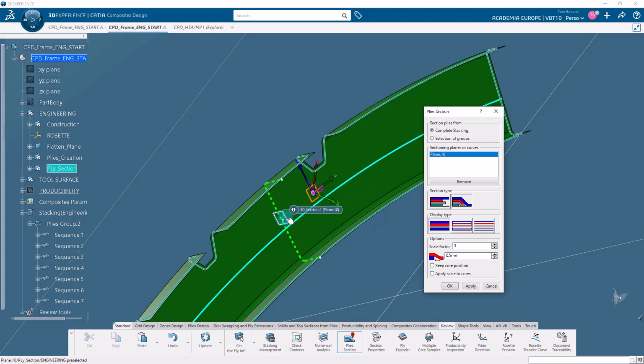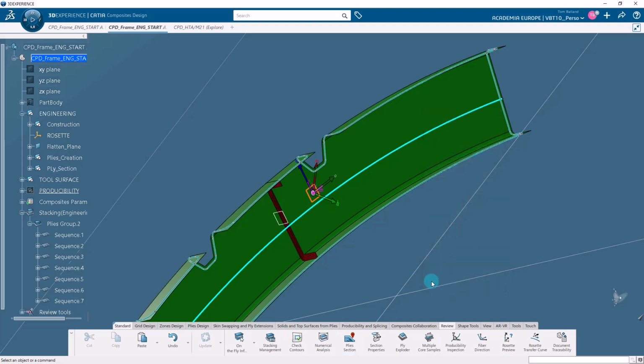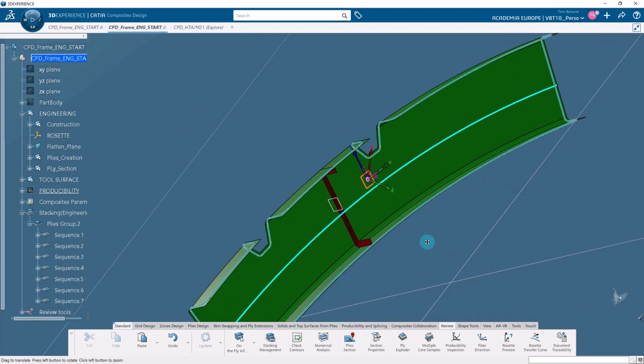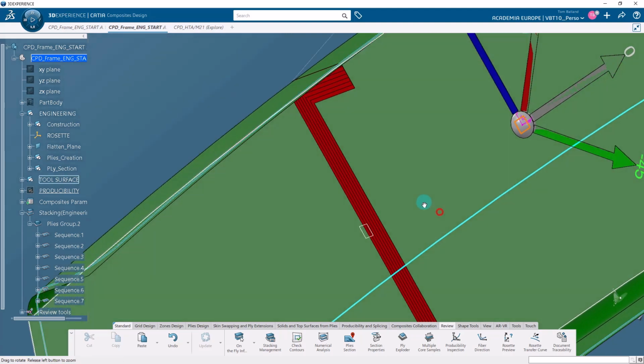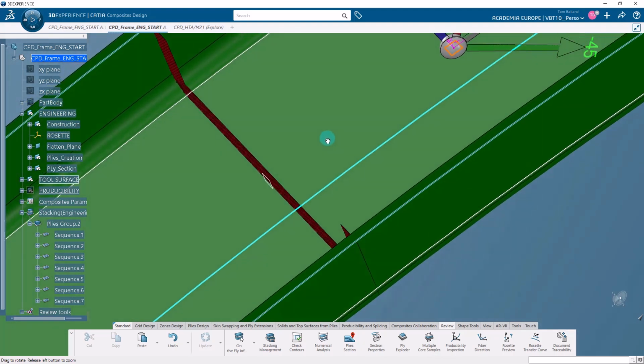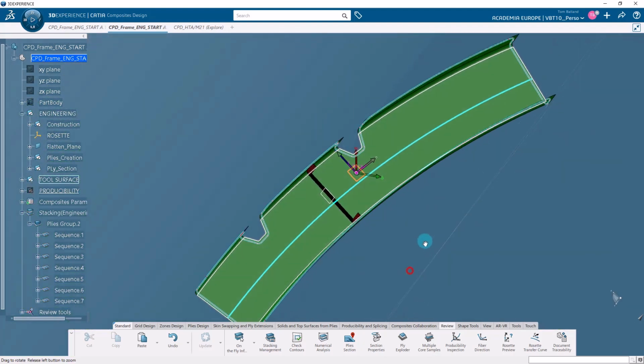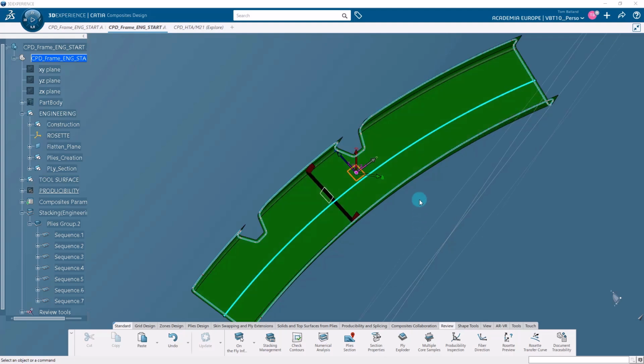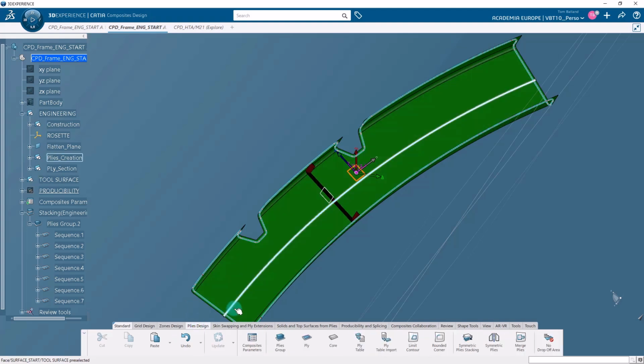Ensure that the Complete Stacking option is selected, and select the section plane. Select the surface option as display type, click on Apply, and then OK. Zoom in the Part section to have a better understanding of plies positions on the surface. You can select the ply sections in the specification tree and relate their positions in the 3D area. Observe that the first ply is lying immediately on the surface and the second ply lies on the first ply. Similarly, the last ply created in the specification tree is at the farthest position from the surface.